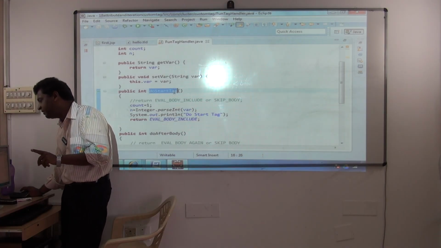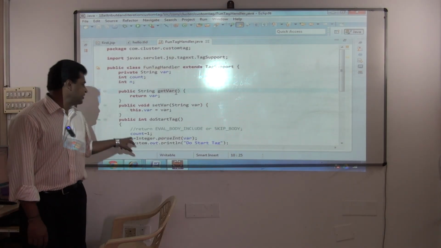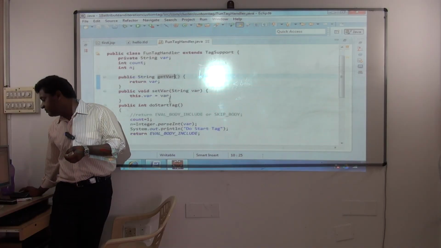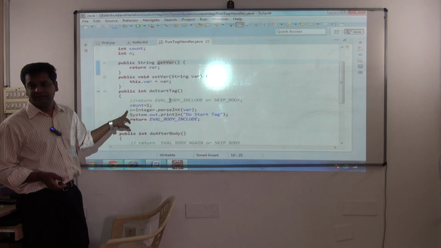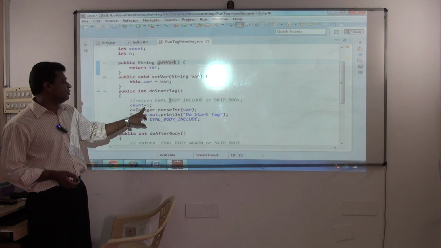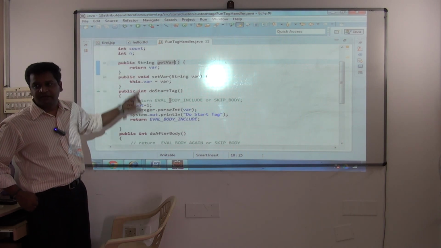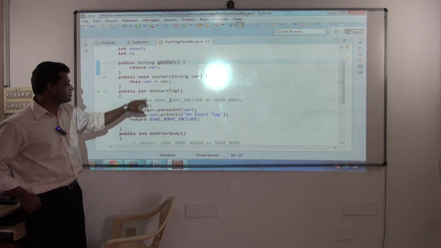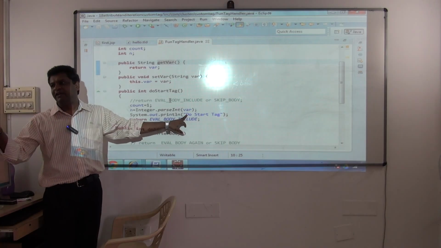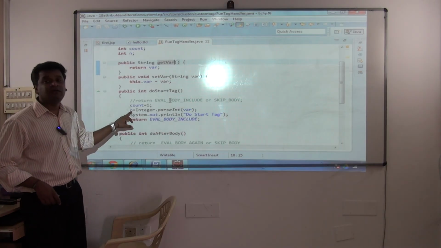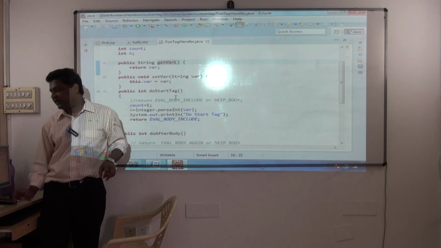Here, what I am doing when the tag starts: I am having 2 more variables here, count and n. Both are int. When do start tag happens, carefully observe. Integer.parseInt of var. I am converting the string into int. So it is n now. And I have declared count, sorry, it is an instance variable. It will be initialized to 0 here and changed to 1. So when do start tag executes, count will be 1 and n will be what value? What value have you given there? 10 or 3 or whatever. For the first tag, n is 10. So n is 10, count is 1.